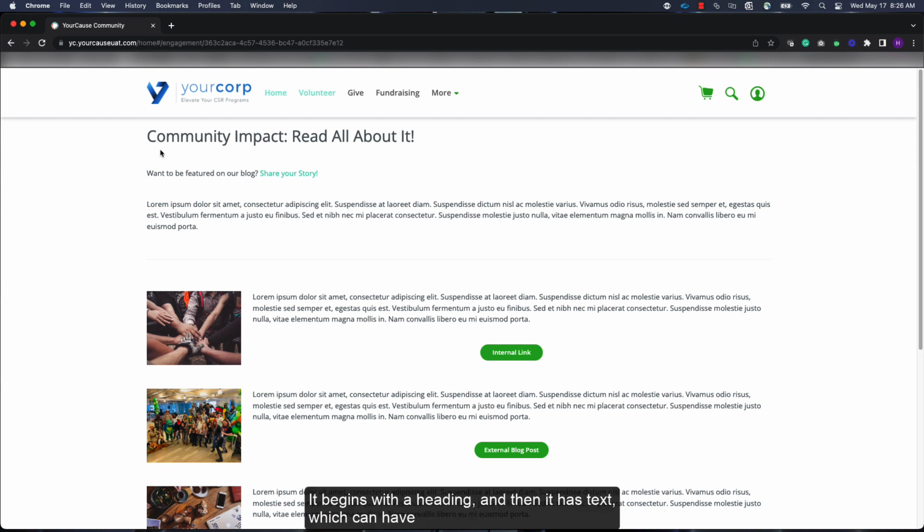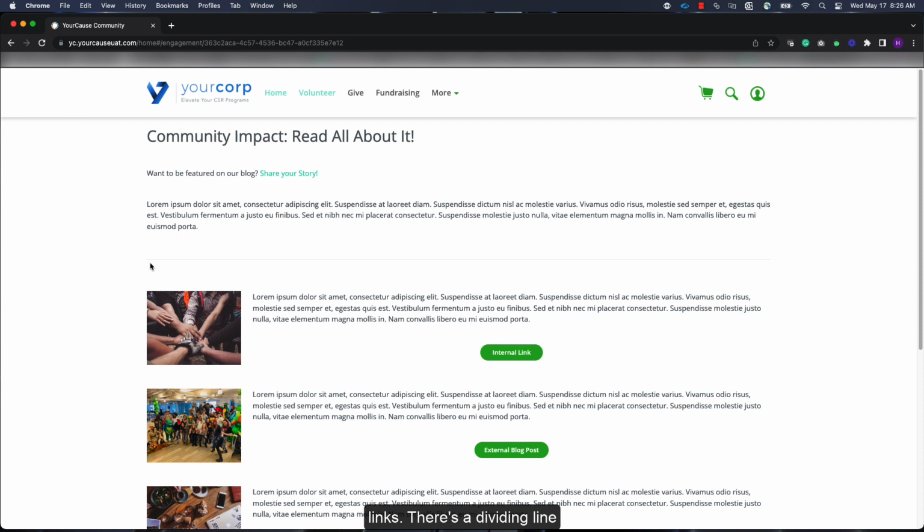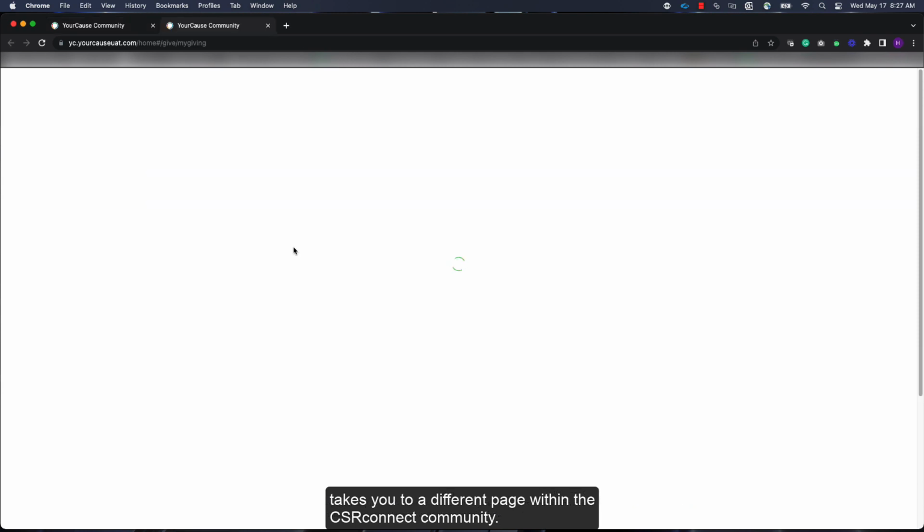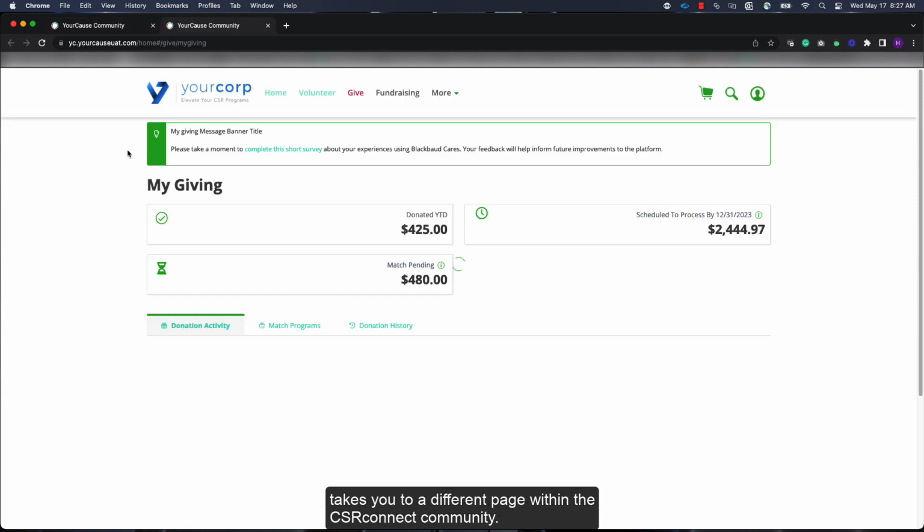It begins with a heading and then includes text which can have links. There's a dividing line and then an image, in this case non-linking, text, and buttons. These are different examples of button functionality. This one takes you to a different page within the CSR Connect community, and it opens in a separate tab.